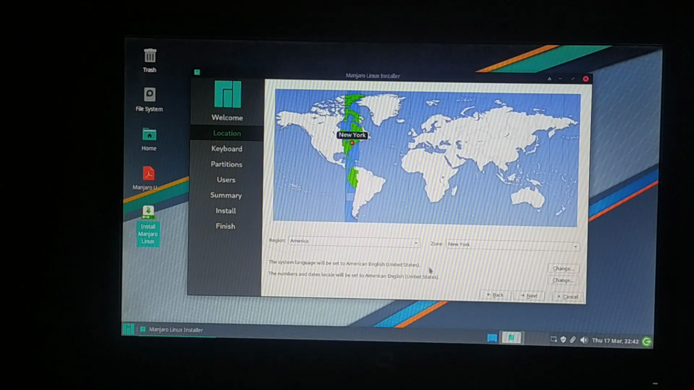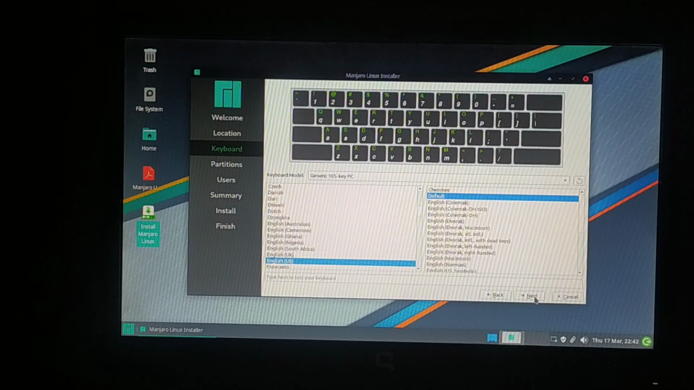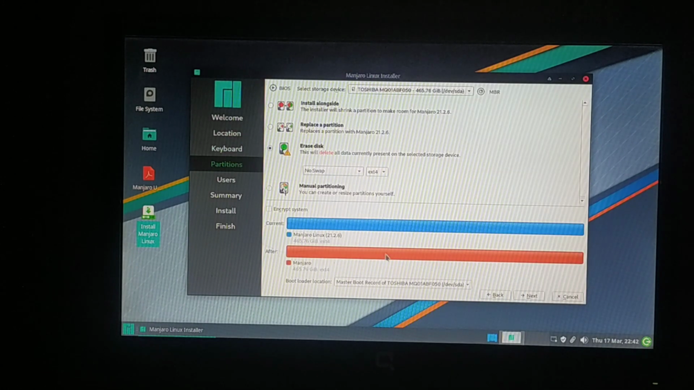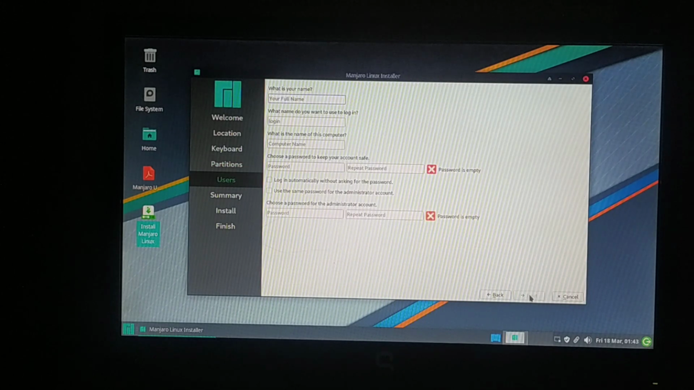Click on next. Choose your location. Click on next. Your keyboard layout. Next. Now I am going to use my entire disk for the installation of this Manjaro Linux. For the swap, click swap to file. And here the erase disk option should be selected. Here's the drive. I want to master boot. After all these settings are selected, click on next.